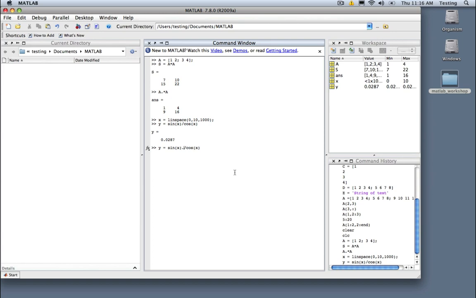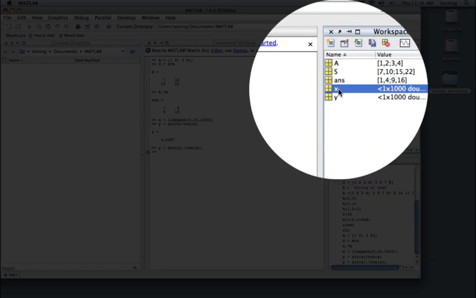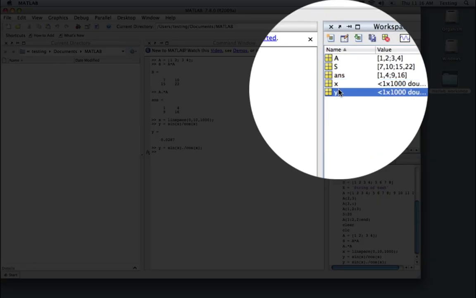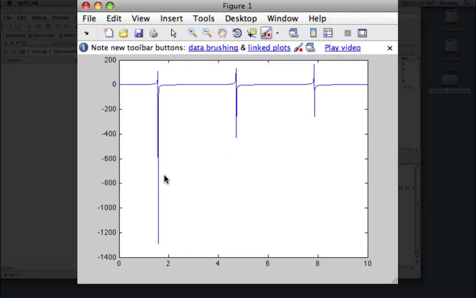So if I put a period there, it'll calculate the sine of x, it'll calculate the cosine of x, and then each element of sine of x will be divided by the corresponding element in cosine of x. I'm going to put a semicolon after it because there are 1,000 different elements. See? Now we have a vector of x's and a vector of tangents of x's. And we could plot this using the plot command, where we provide the x value and the y value. And you can see the asymptotes here.